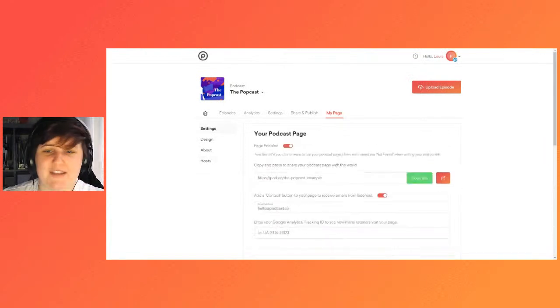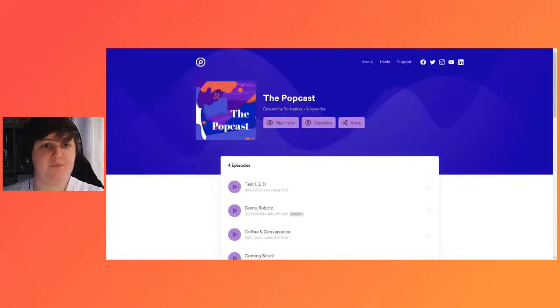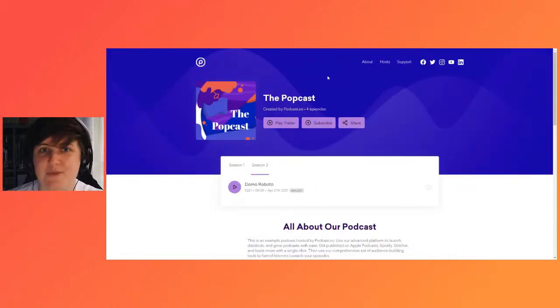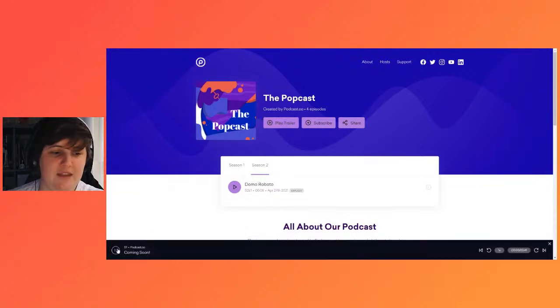So if I just show you what this page looks like with some very, very basic setup, to be honest. So you can go a lot more in depth with this. As this podcast is in seasons, you can see it's got a couple of season tabs right here that I can flick between. Because I've got something tagged as a trailer, there's a play trailer button up the top here. If I click on that, it will open up the trailer down there, ready for listening. And you've got all the usual listening controls down here, including speed.